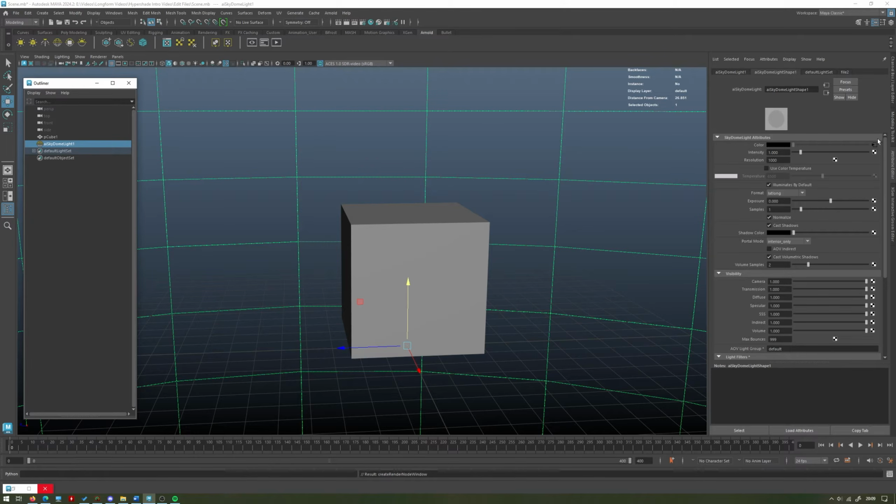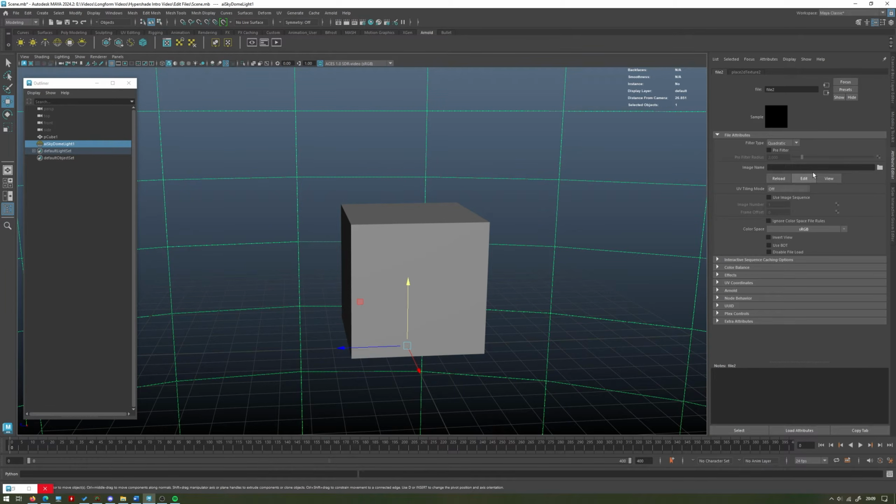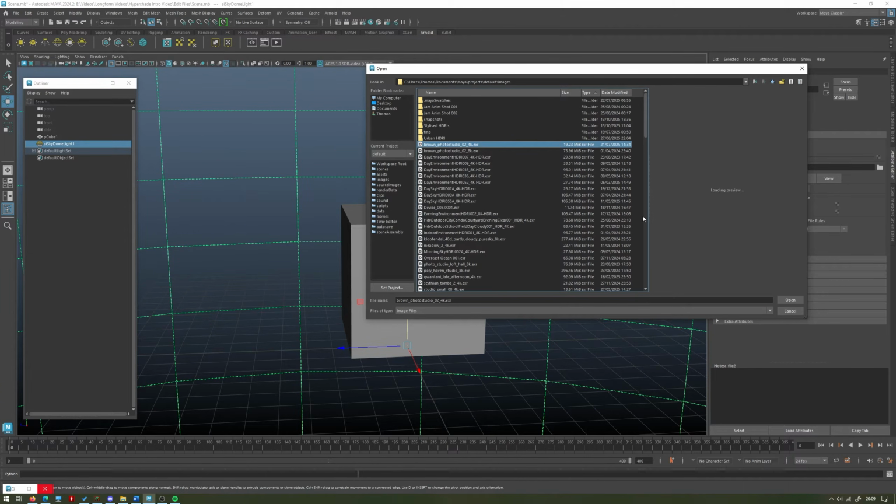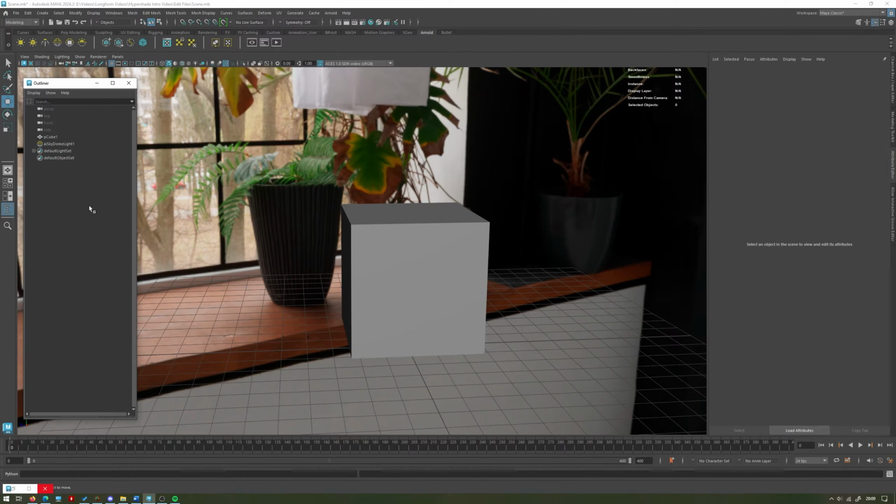With your sky dome light selected on the right-hand side, just go to color, press that little square, and then under image name, press this little file icon, and just navigate to where you stored your HDRI. I've got some prepared already, and I'm just going to go ahead and add those.